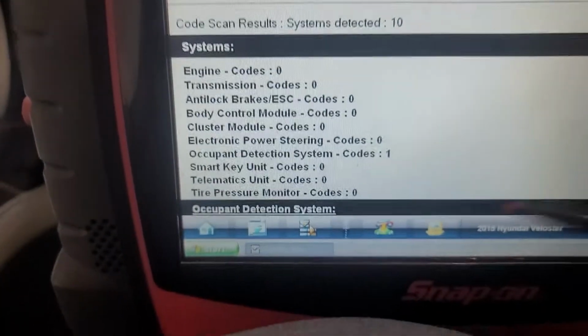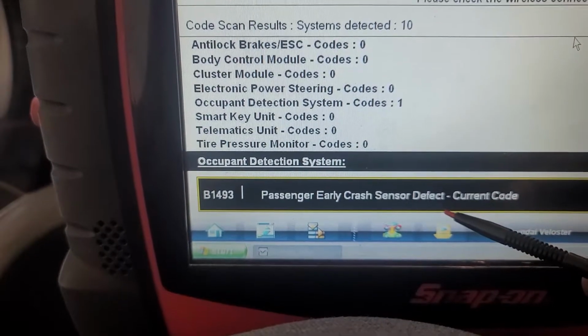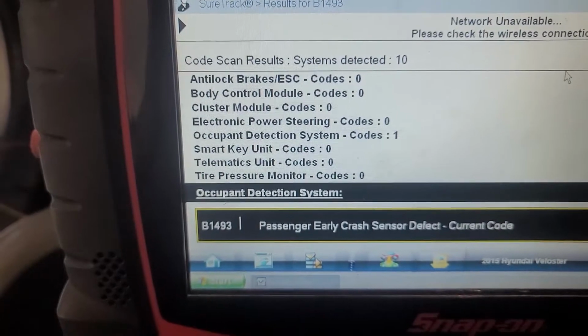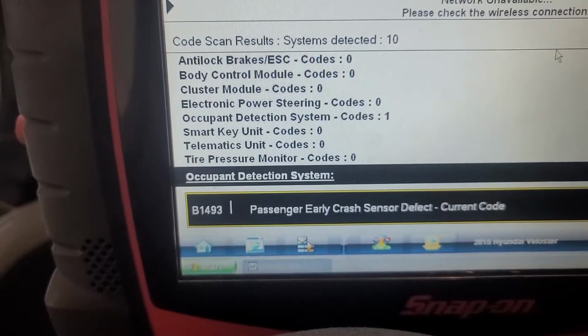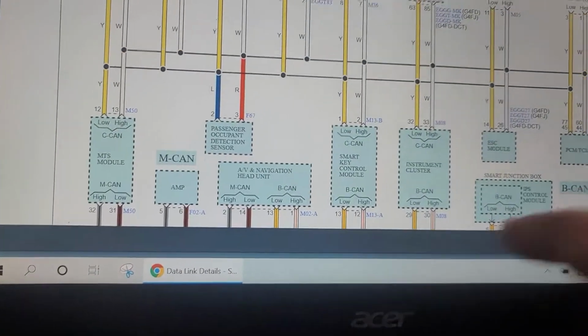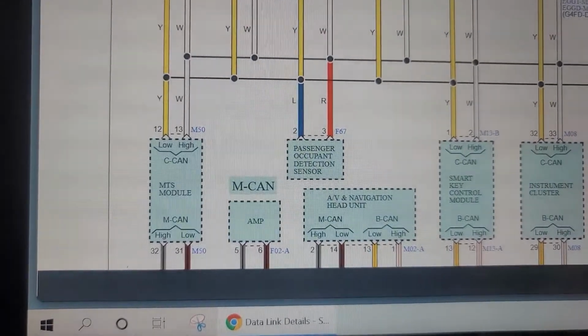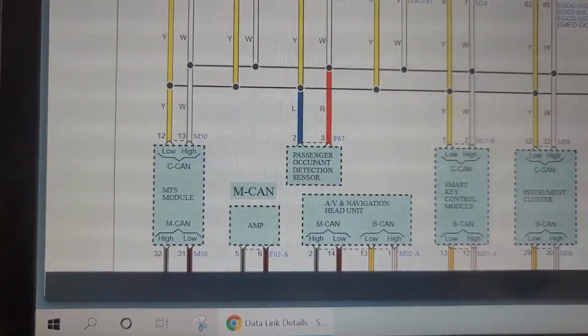So going back here, I want to see this sensor, occupant detection sensor, passenger early crash sensor defect, current code. It should be under the passenger seat, and I think that's one of the stuff on the CAN communication network. Let's go to the computer one more time. Yep, right here. See it? That's on the network. Let's go unplug it.